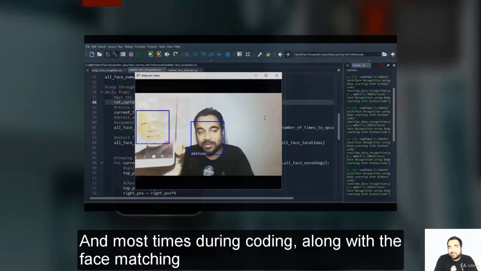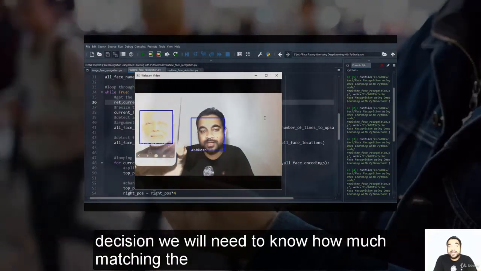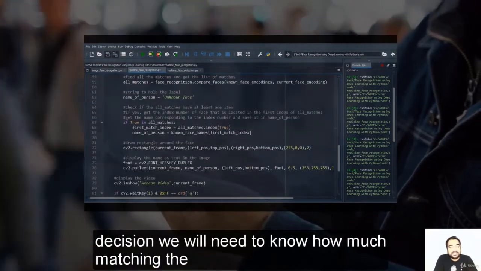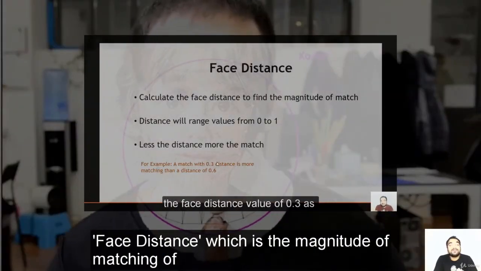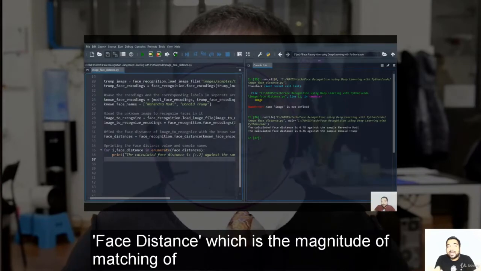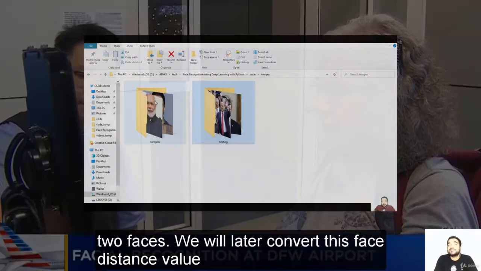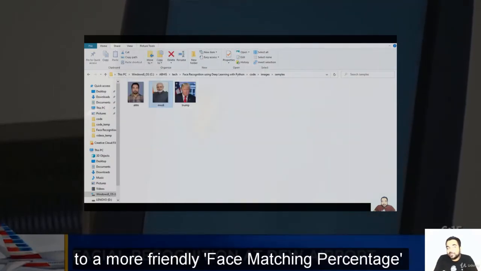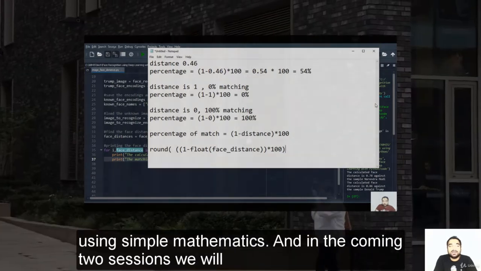And most times during coding, along with the face matching decision, we will need to know how much matching the face is, and for that we will get a parameter called face distance, which is the magnitude of matching of two faces. We will later convert this face distance value to a more friendly face matching percentage using simple mathematics.